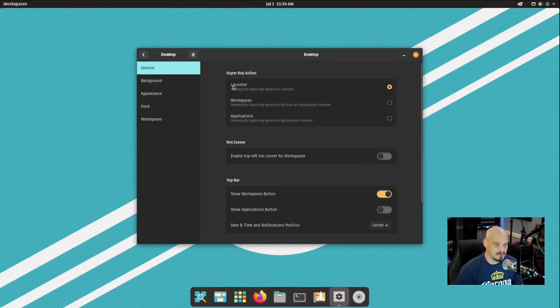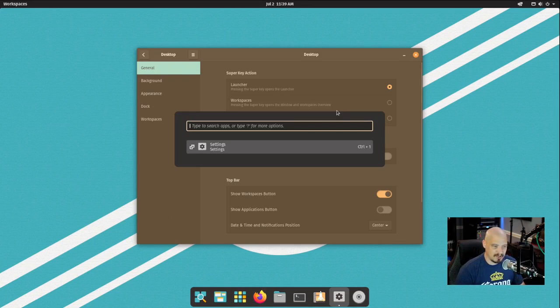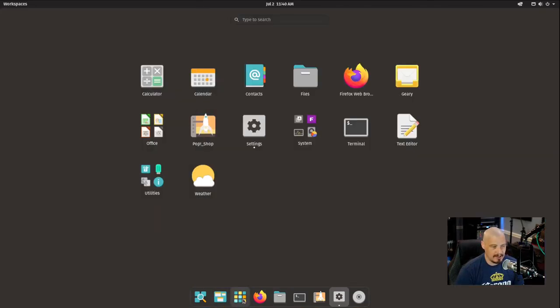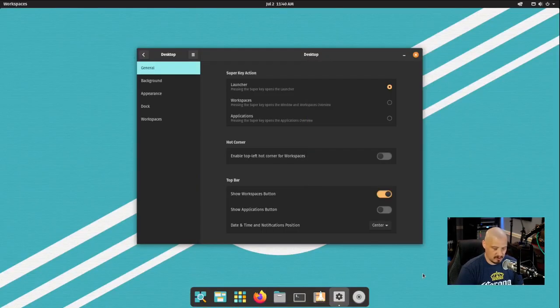For example, the super key action. Do we want the super key to bring up this run launcher? 99% of you probably do want that. But if for some reason you wanted the super key to bring up the workspaces menu, this thing here, you could do that as well. Some people may want the super key to bring up the traditional applications menu rather than the run launcher. The applications menu is this thing here. Honestly, it's big and it's a little slower than the standard run launcher. I would just go with the PopOS custom run launcher. I would not do the applications menu.